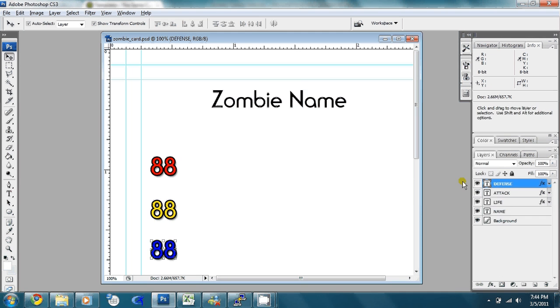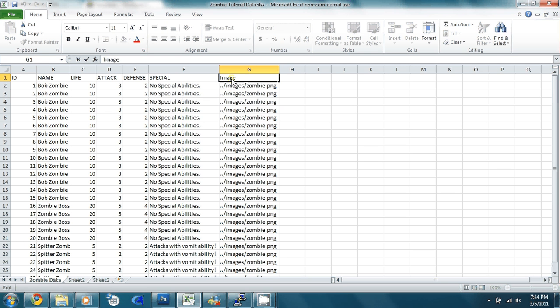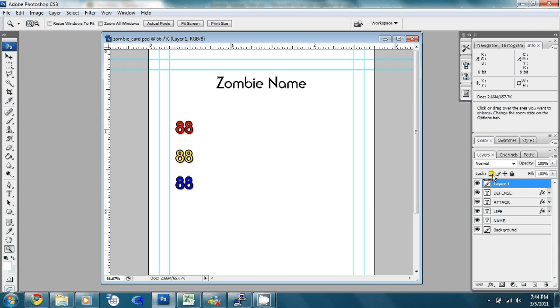So we've got 3 colors: attack, defense, life, name. We also need the zombie picture. So what we're going to do is draw or create a new layer. And we'll call this, what do we call it in the spreadsheet? Image. I forgot to make it uppercase, but I'm going to do that now. We'll call this Image, just for reference, so when we're looking through the layers we know which columns to match it up with.